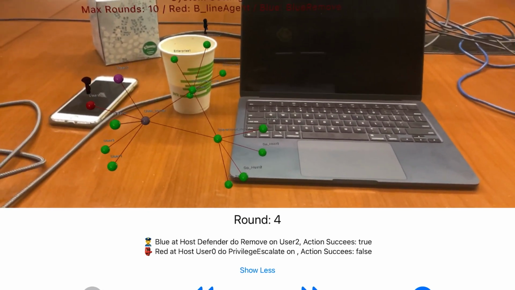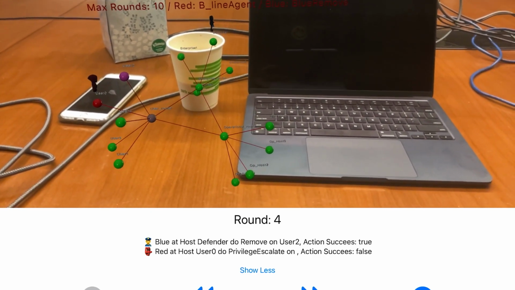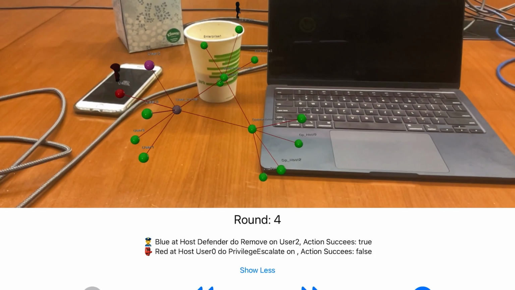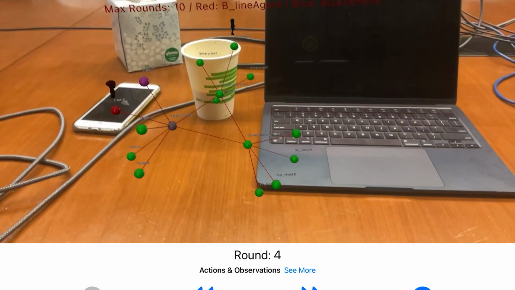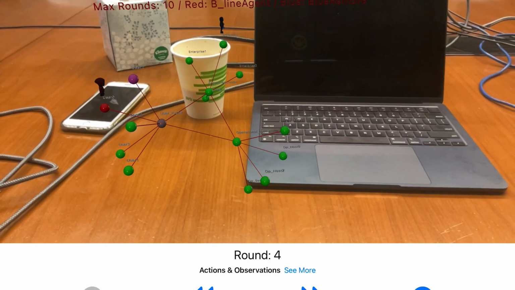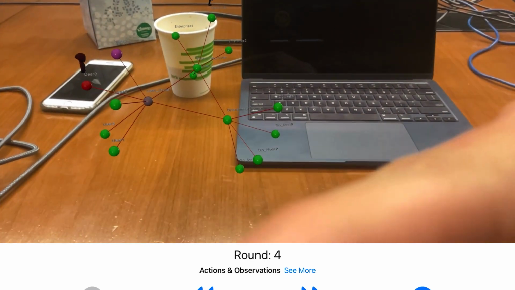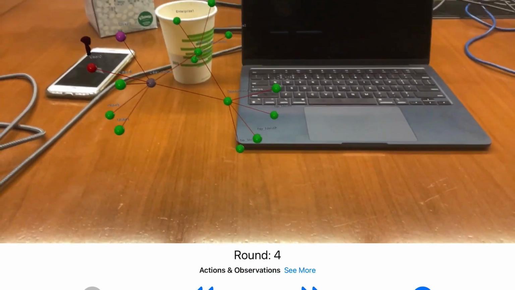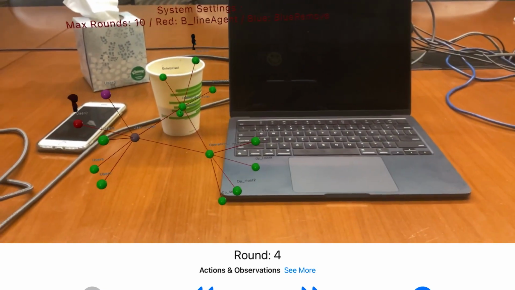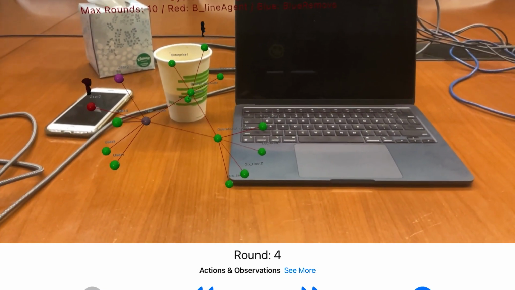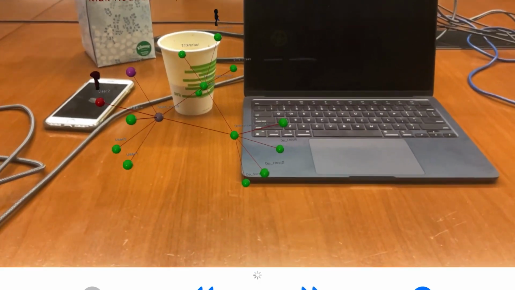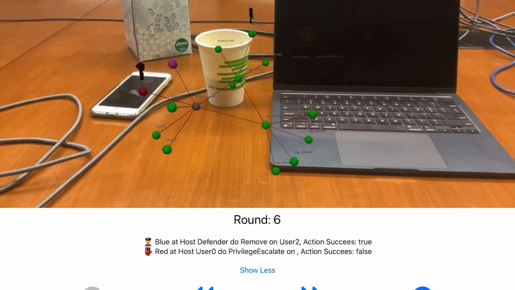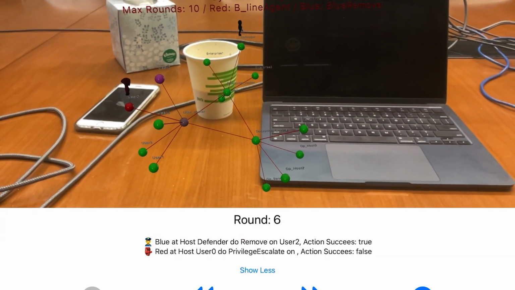Before I talk about other stuff, I'd like to go through some buttons. You can show less if you don't want to see the text under here, and show more to see it again. You can play through it. As you can see, it got exploited again and removed again, which is quite interesting, I would say.